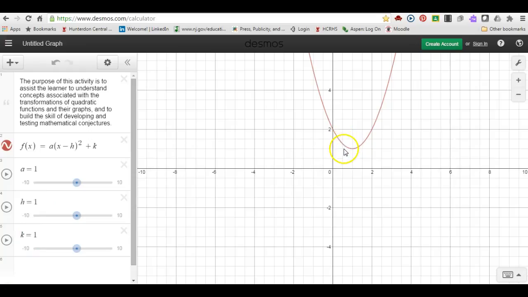I'm going to select this parabola, and you'll notice 2 points popped up. One of them is one of the intercepts, in this case the y-intercept at 0, 2. And another point that popped up is the vertex, 1, 1. Keep an eye on those points as we manipulate.